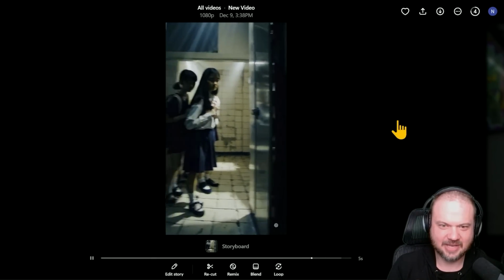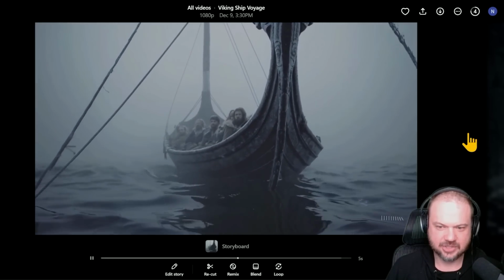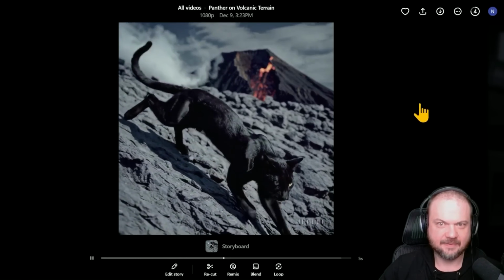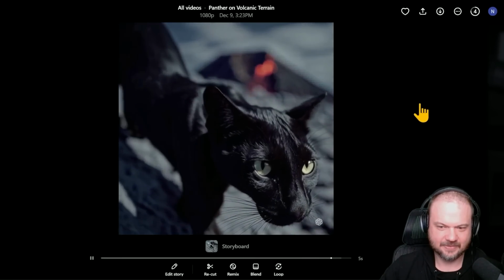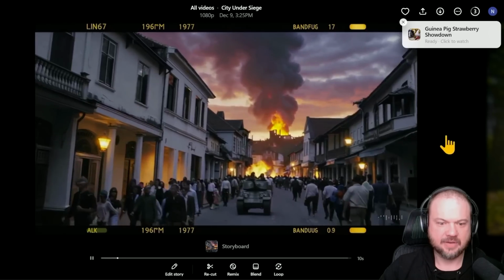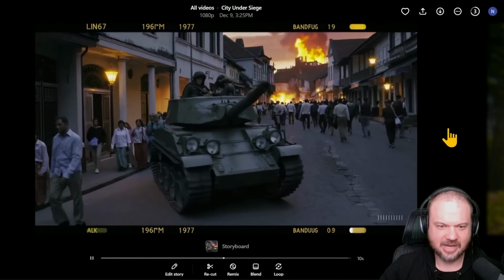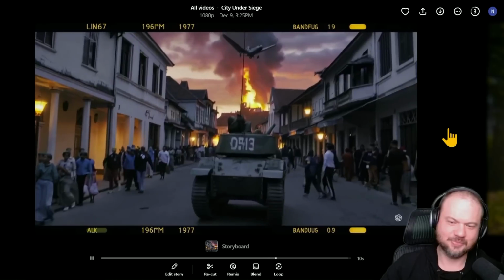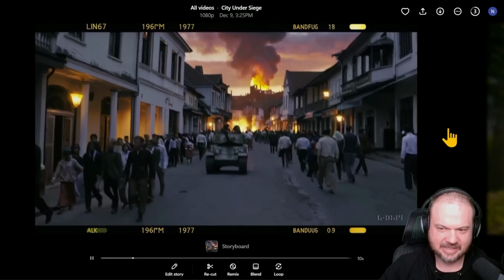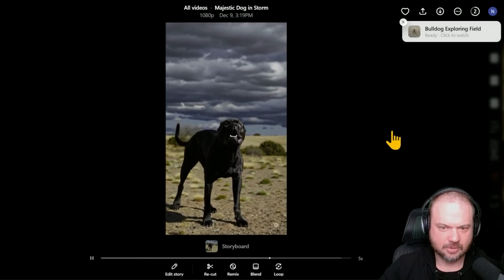It seems like cell phone camera footage, kind of dark and gritty. Vikings on a voyage. That's looking really, really solid there. A panther on volcanic terrain. That's more of a house cat, but still pretty cool. We have a city under siege. So the people walking down the street look kind of calm, even though there's a miniature tank rolling around and fire in the background.